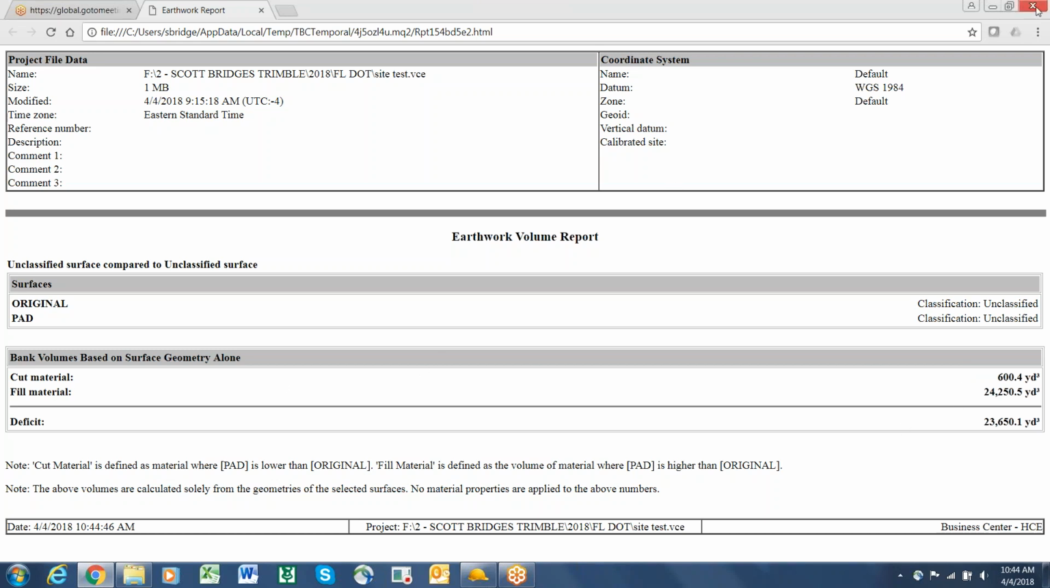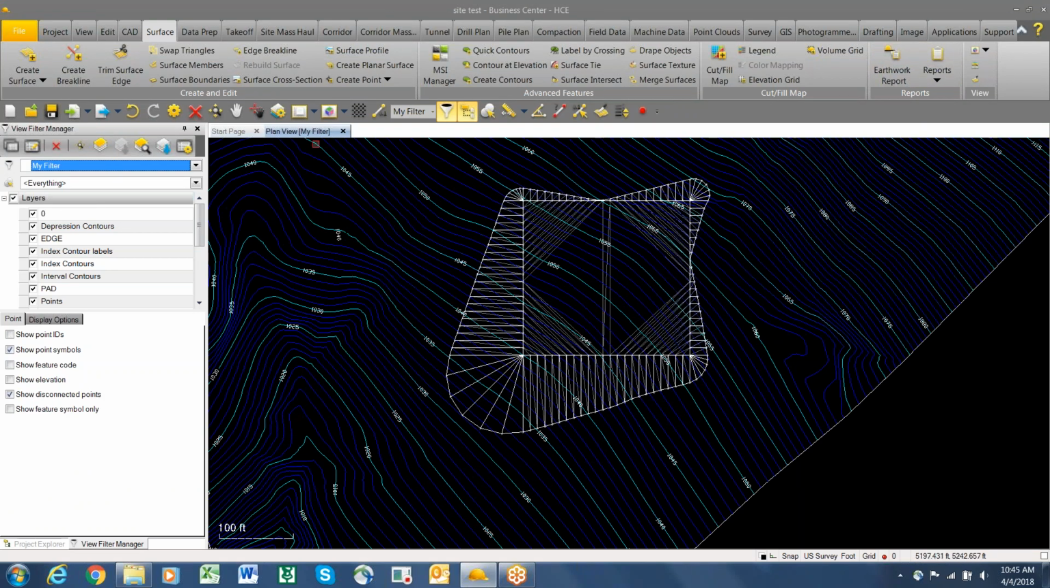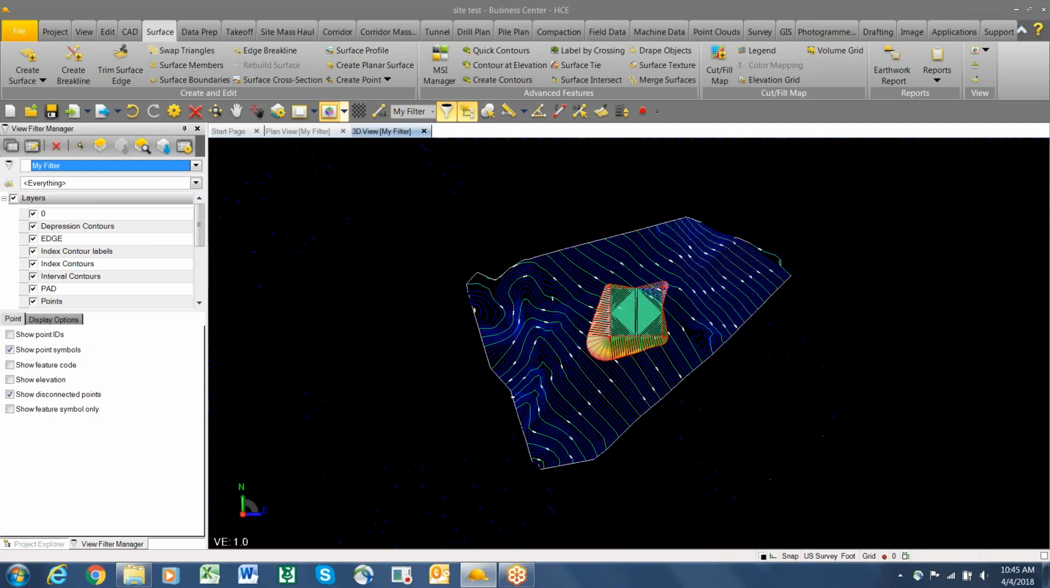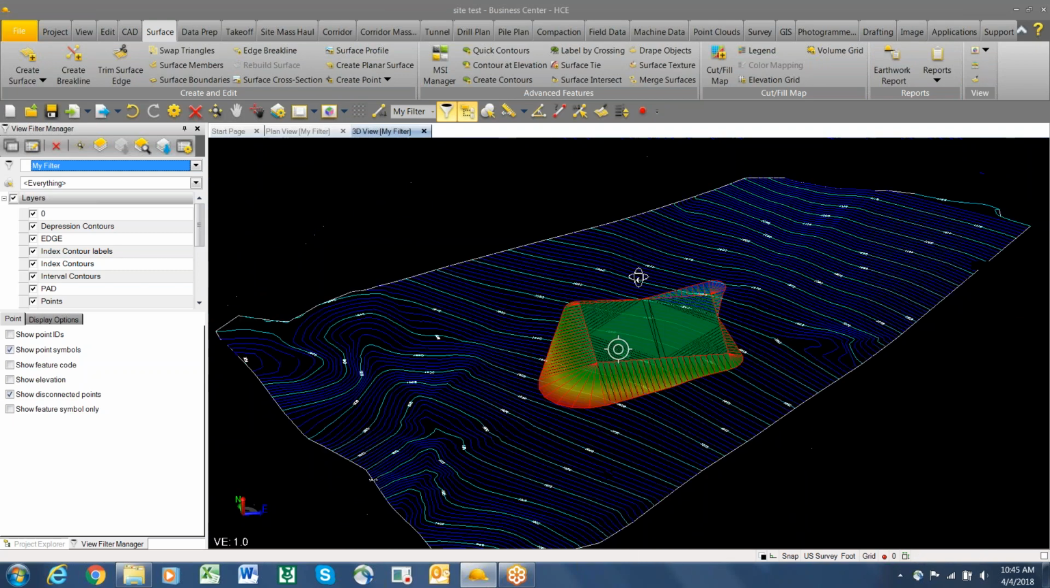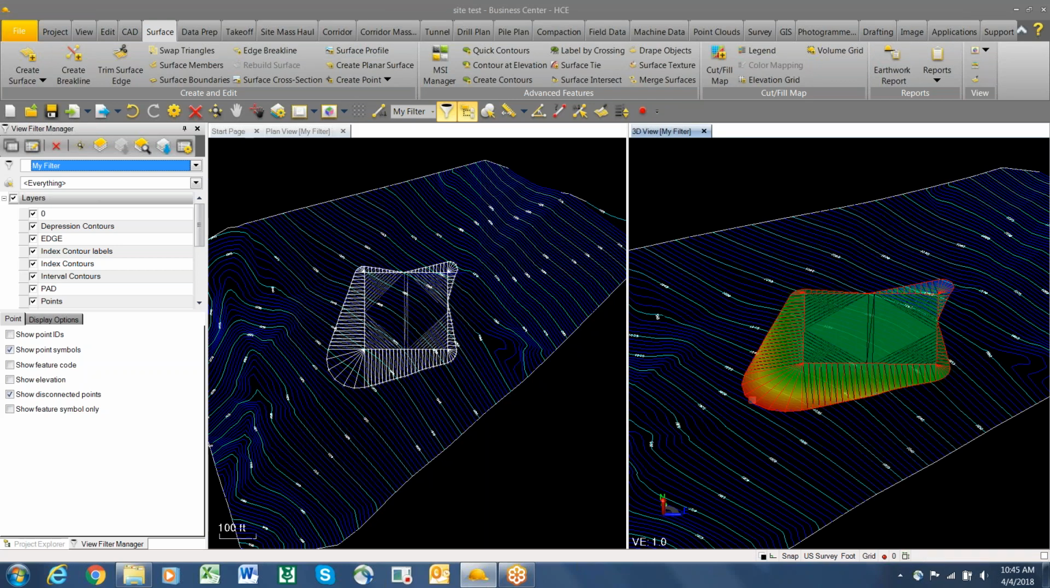All right, so again, that is just creating a surface using the surface command, bringing it in, comparing the volumes using the earthwork report, zooming and panning, as well as opening it up and seeing it in a 3D view as well. All of these are tools that you have access to in the core version of Business Center. Again, to see more than one thing at a time, you just drag a tab over and you can see that information. Okay, that's a couple of things.